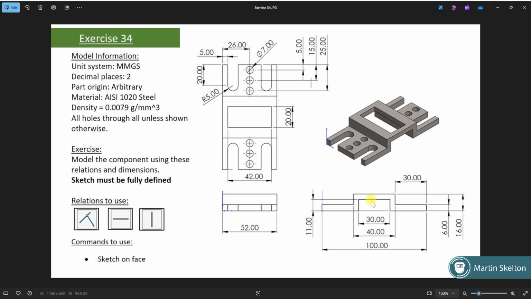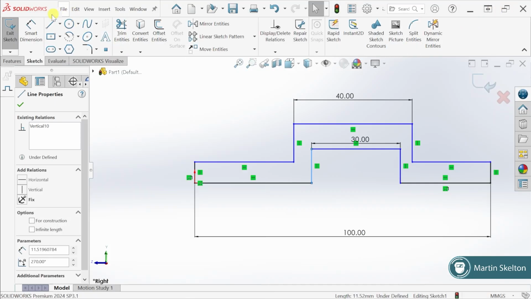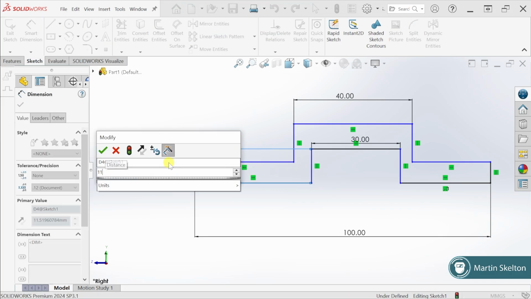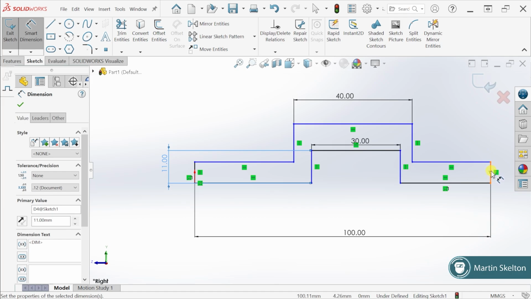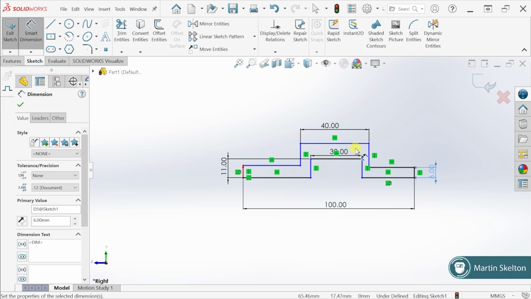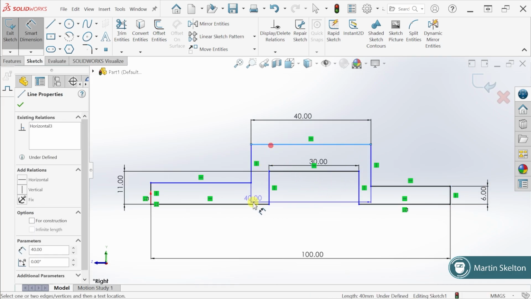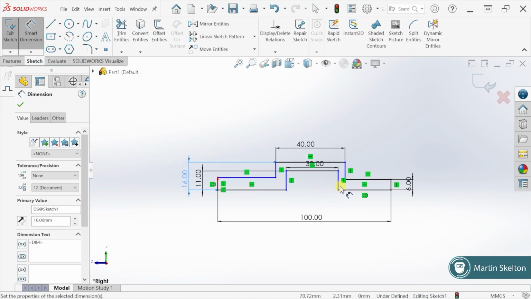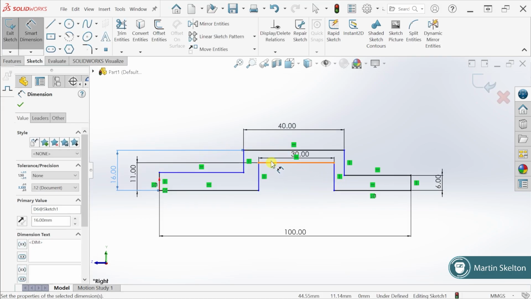Well, I know that the inner piece is 11 high. I know that the thickness is 6. And I know that it's also 16 high. So 11, 6, and 16. So my first one is 11. This one here is 6. And then this one overall is 16. Okay, you can see now that our relations are starting to kind of clog up our sketch a bit.